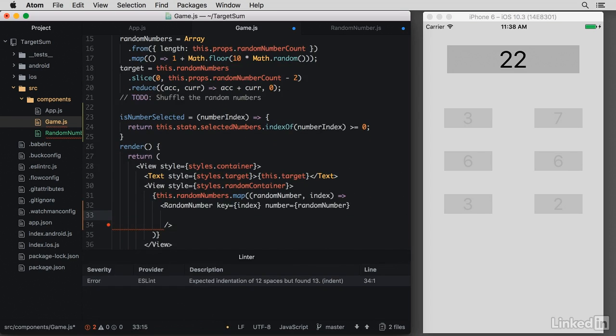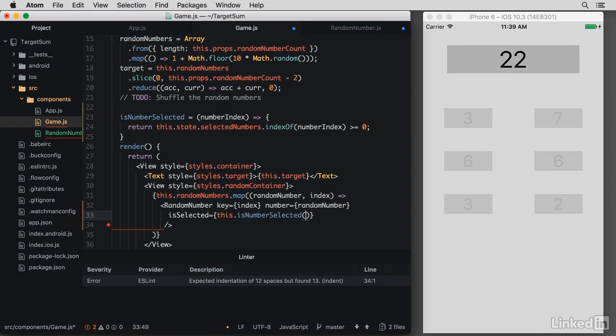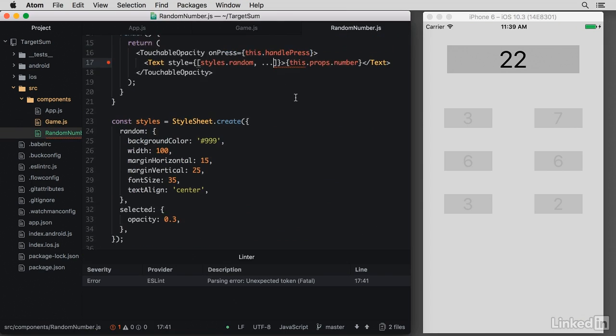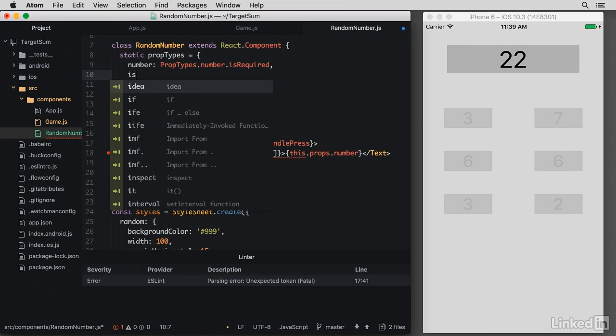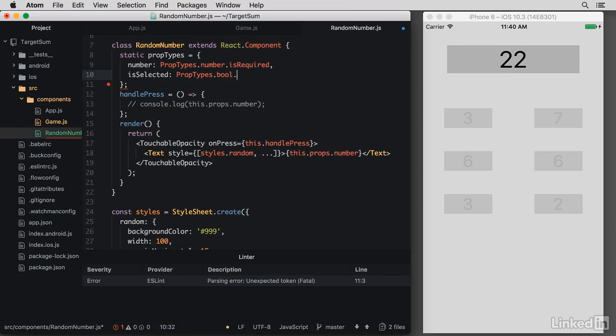On a new line, we'll do something like isSelected equals this.isNumberSelected, the function that I just wrote, and call that using the index for the current random number, which is here just index. And let me format that. So now, for every random number, I pass a property, which is just a Boolean, isSelected. So let's go ahead and define that property. In here, we'll need to define the property isSelected. This is PropTypes.bool.isRequired. It's always either true or false.